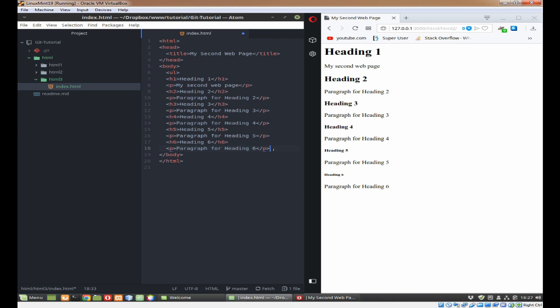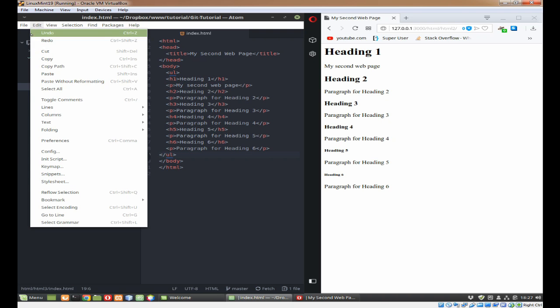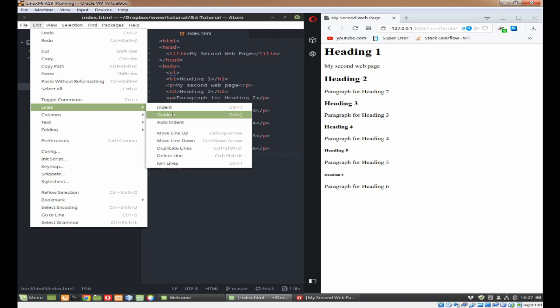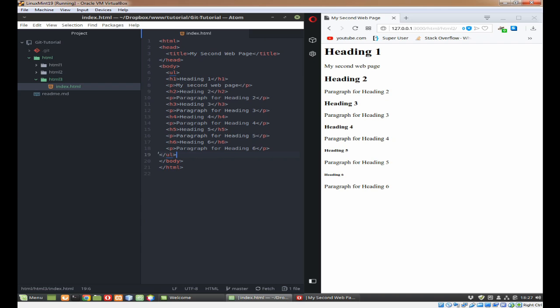The tag for an unordered list is UL, and that starts the list. If I come down to the bottom and put a closing tag, and save that, nothing really happens here because we haven't specified the list items, which is the next thing we need to do. Let me just tidy that up a bit. Auto indent. Oh, it's not going to auto indent.